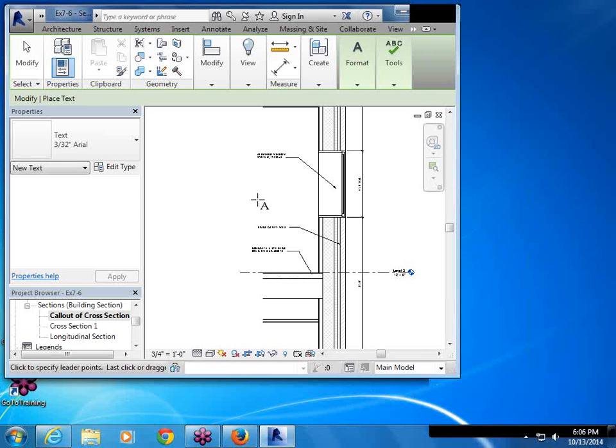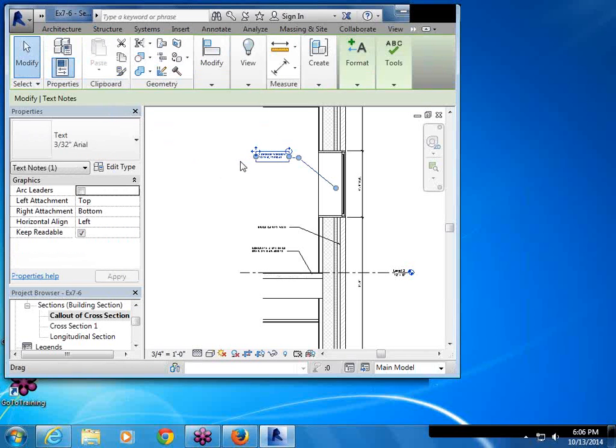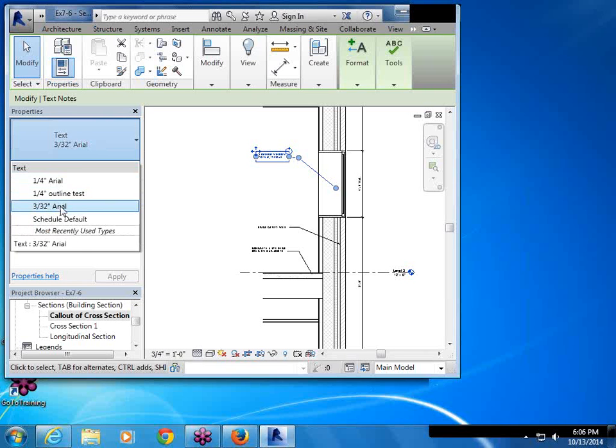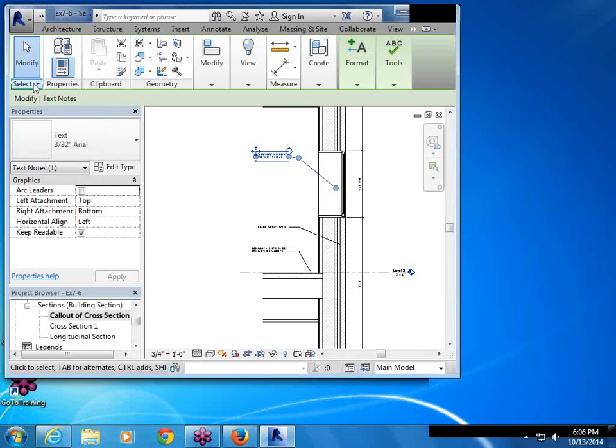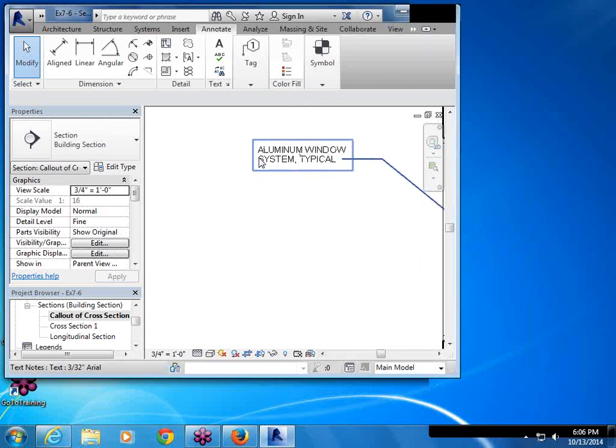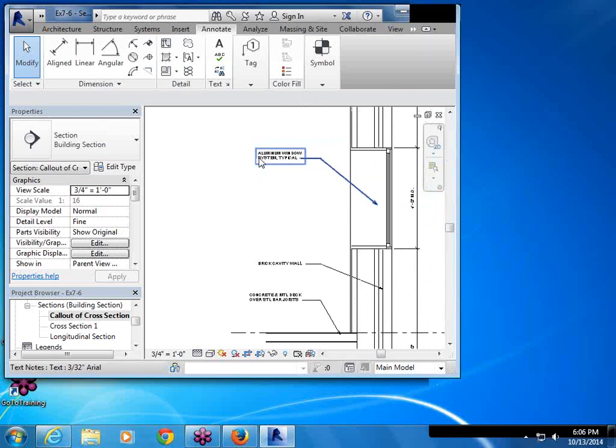Okay. So again, if you haven't already, if you click onto this text, you should be selecting the 3/32 Arial type size. Also, just for your information, when you're doing these details, they should all be done in capitalized letters, typically for architectural text.